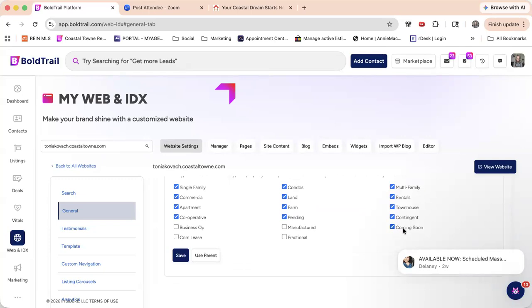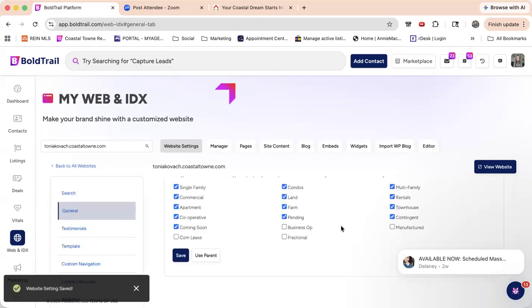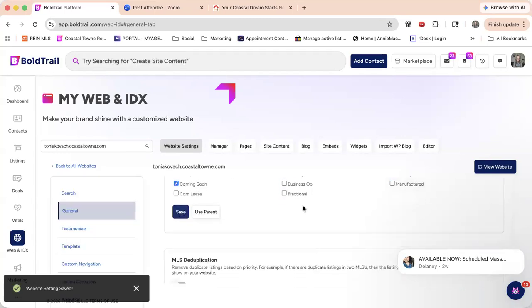But yeah, I did turn on the coming soon because next week, on April 27th, we're going to be able to see coming soon. So I'm turning those on and I'm going to save it. Every time you change a section, make sure you hit save.